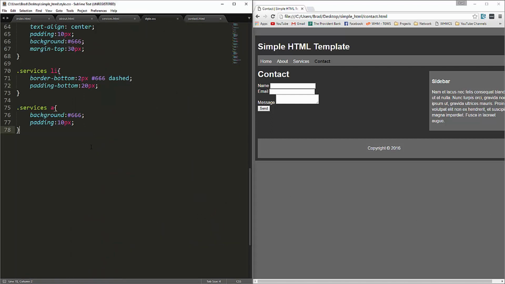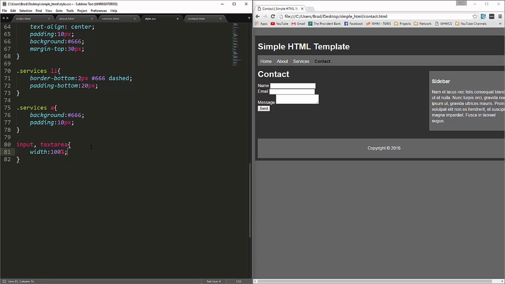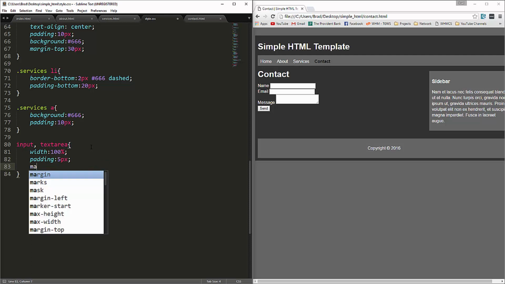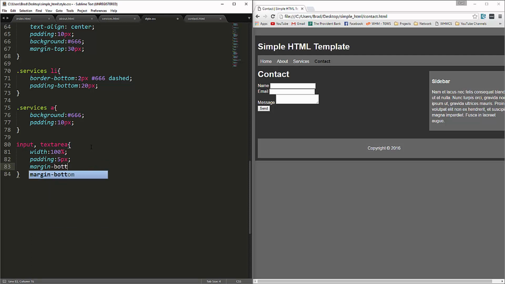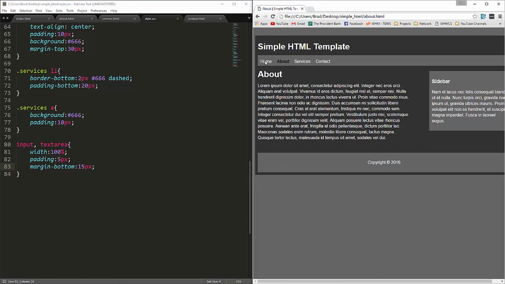And I just want to say input. I want all the inputs, and then also the text area, and we're going to set the width of those to 100% so they go across the whole element, and then padding of 5 pixels. Alright, and then just a margin on the bottom of 15 pixels. Okay, reload, and there we go, there's our form. So we now have a very simple HTML template.